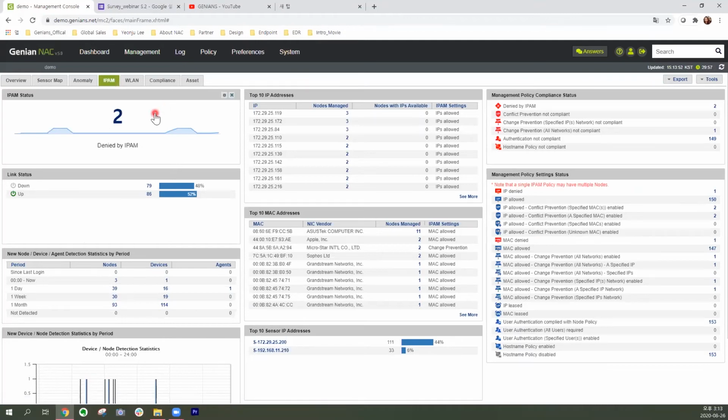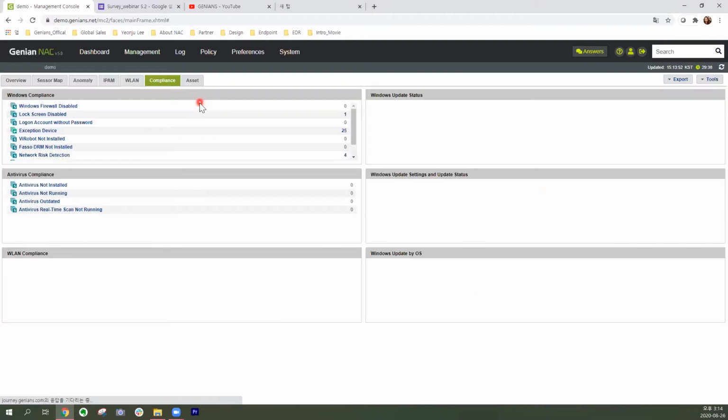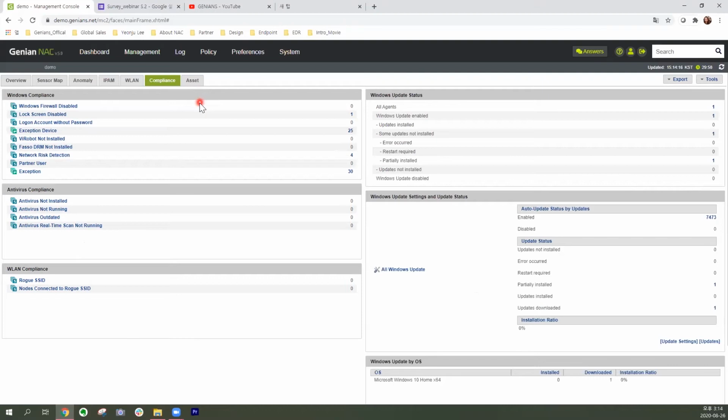After you have a policy for IP management in the policy menu, you can find which IP has violated your predefined IP policy here in the IPAM tab. Plus, compliance. In this tab, you can see which devices or groups are in violation of the compliance policy at once. So if you set this tab as your regular compliance report for submitting to the audit team, your work will be very easy and productive.